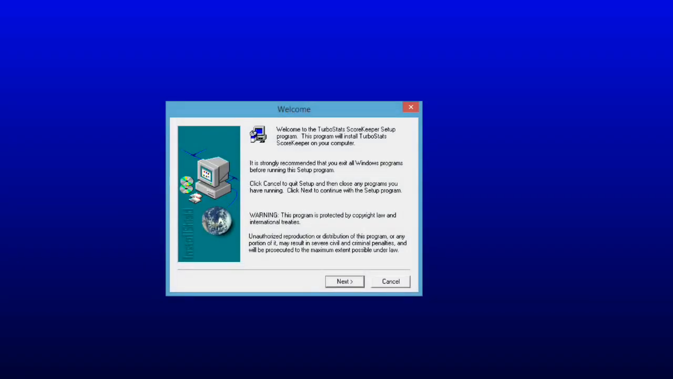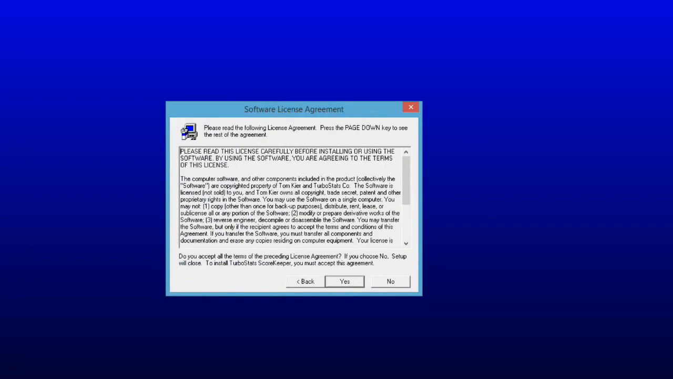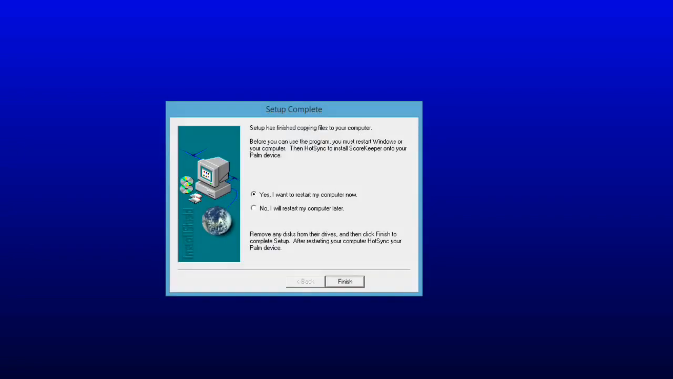And here comes the big blue screen. Click next, yes, next. And now it should say setup complete. Make sure you click no, I will restart my computer later. You don't need to restart your computer now. And then finally click finish.